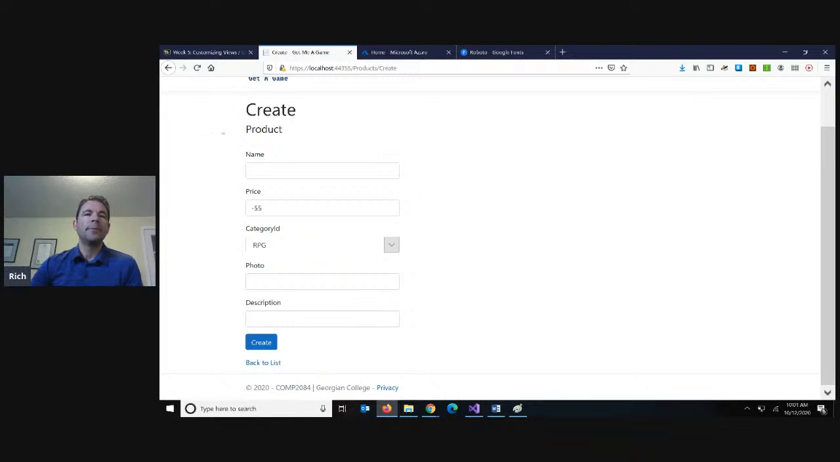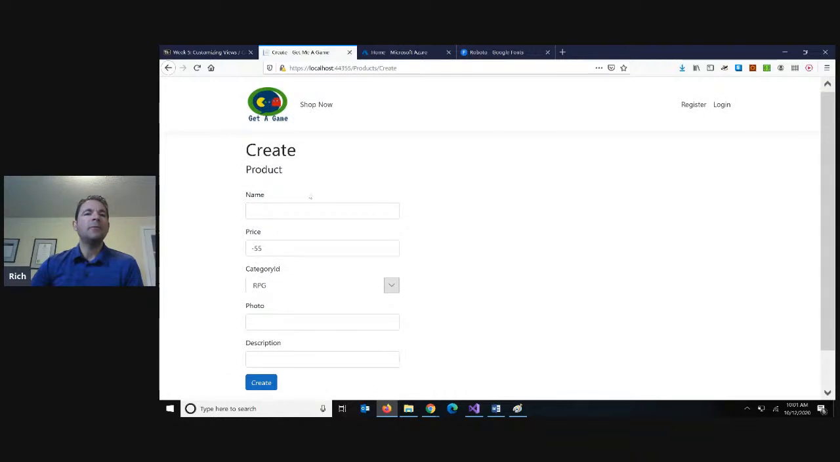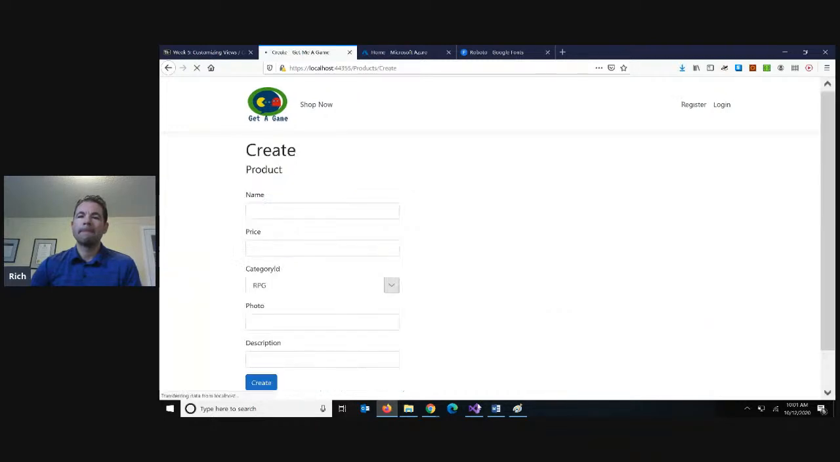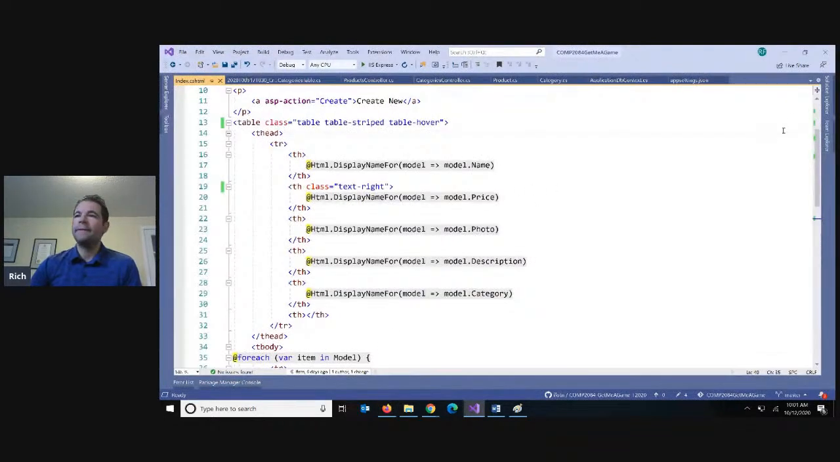So we're going to open up our product create view, and then we're also going to want to modify the controller create method and our model some more. Because right now I can create a product with no name and with a negative price, neither of which I should be able to do. So we'll start with the UI first.